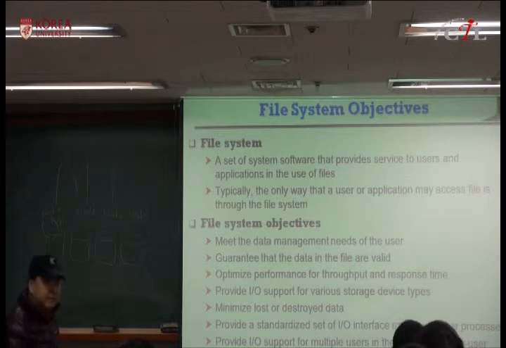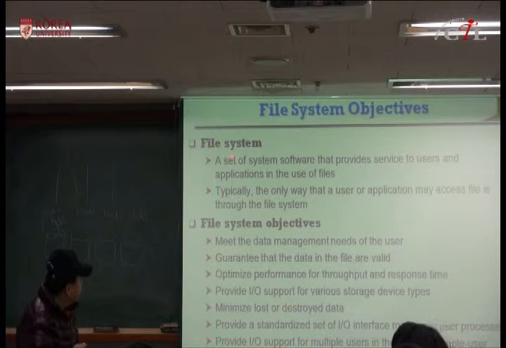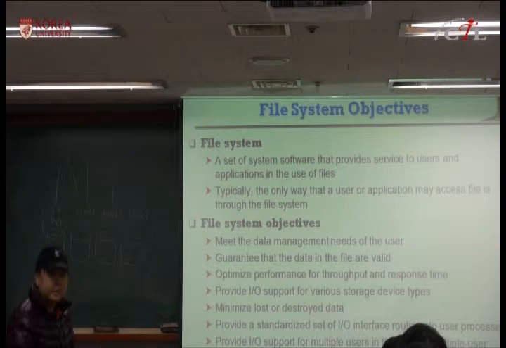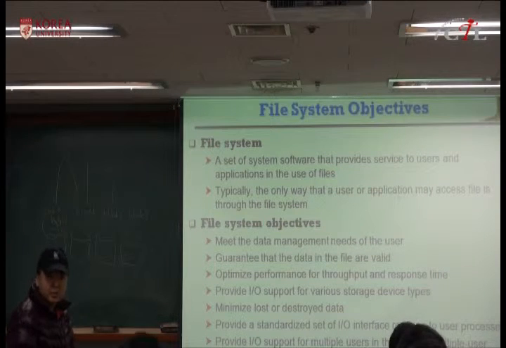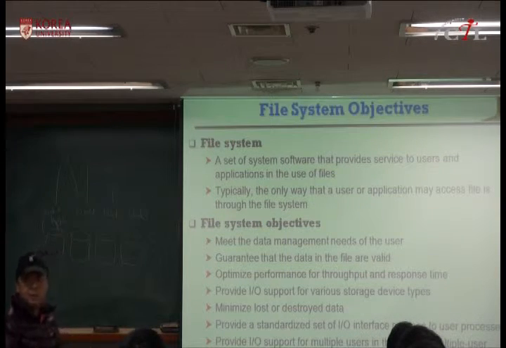File system objective. These are just general remarks on the file system. So what is a file system? A file system is a set of system software that provides service to users and applications so that they can use these files more conveniently and safely or reliably. And typically the only way that a user or application may access a file is through the file system. You cannot access a file individually by yourself. You have to ask the file system, which is part of the operating system.